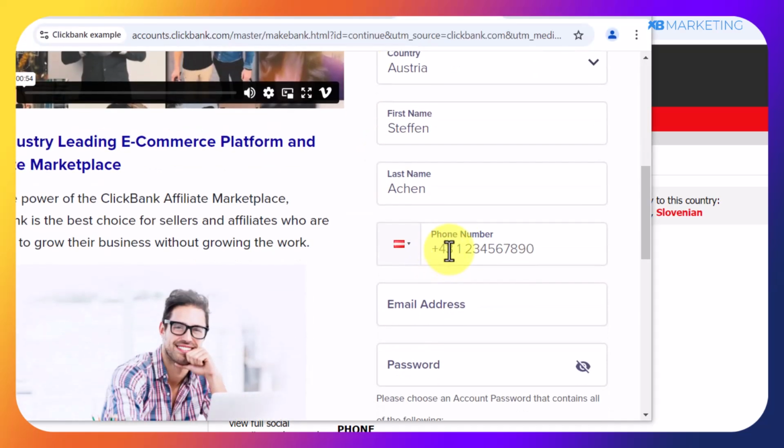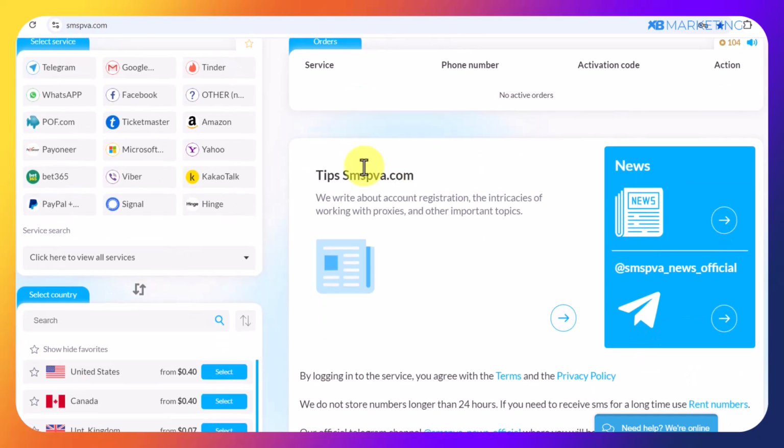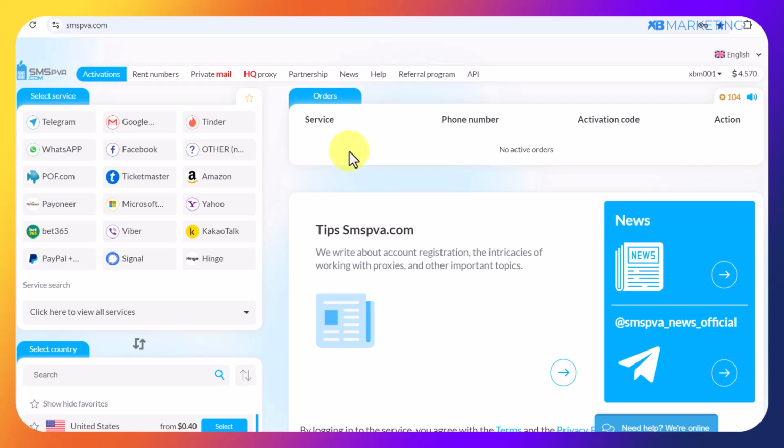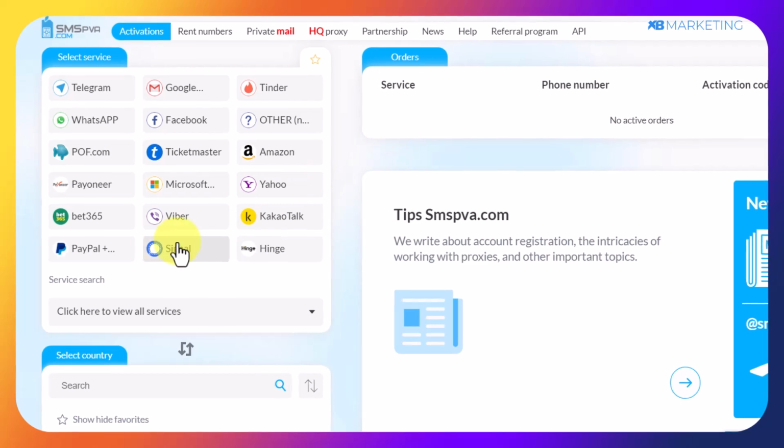And the next step now is the phone number. To get a phone number, you want to go over to this website, smspva.com. This is a website that is going to give us a phone number we can use to create our account. And keep in mind, there are a lot of free websites out there that give you phone numbers, but Clickbank already knows these websites, and your account is going to get disabled if you use those virtual or fake numbers. Coming over to this website, you are going to get a high quality phone number that you can buy and use to create your account.